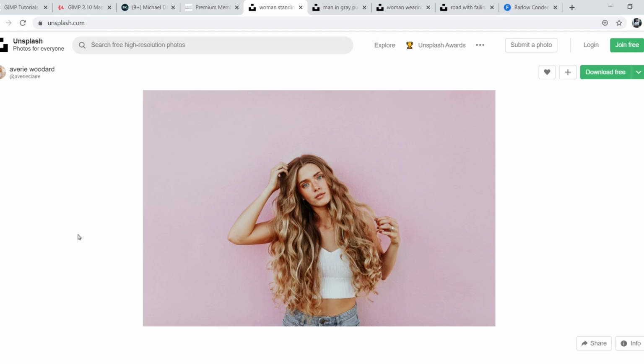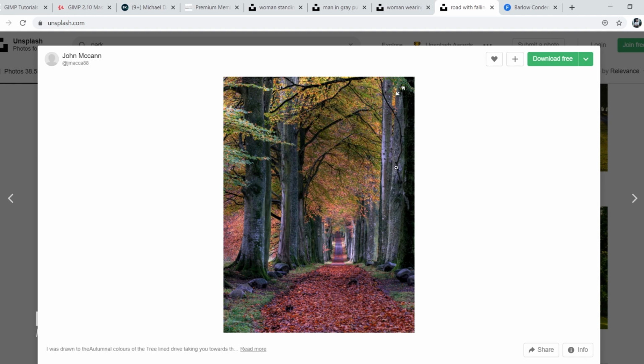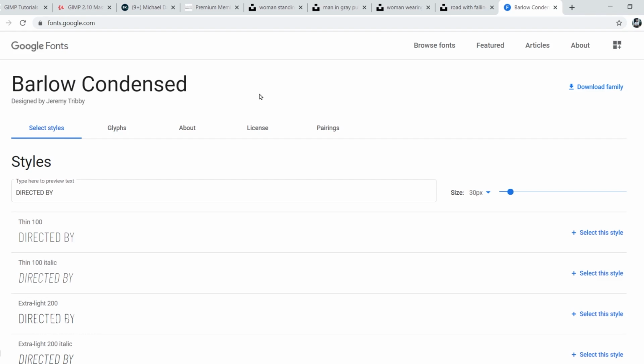I'll be using a series of free stock photos from Unsplash for this tutorial. You can just click this little down arrow. I went with the large size for all of these. I'll also be using this free font from Google Fonts. Just click Download Family. I do have a tutorial on how to download and install fonts for GIMP, and it does use Google Fonts, so if you're not sure how to do that, check out that video.